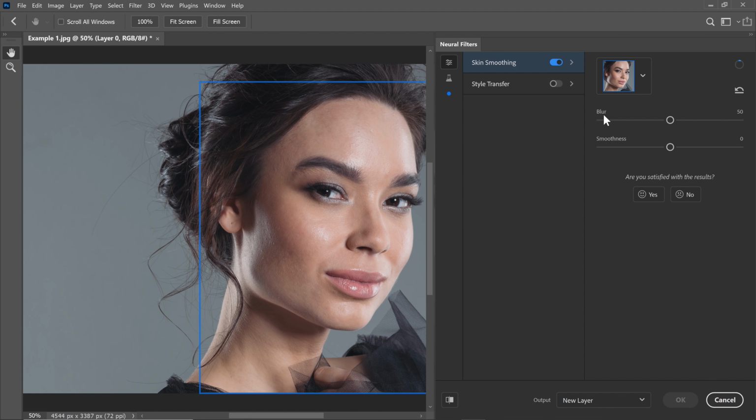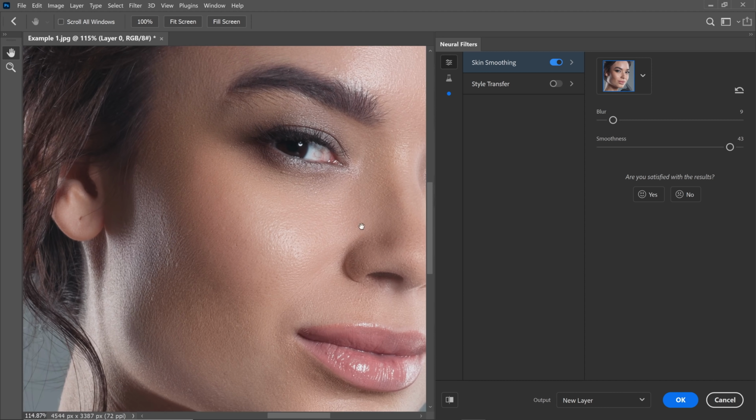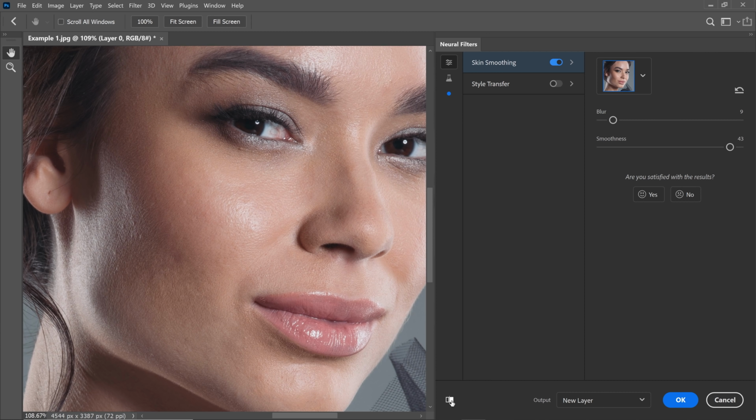Keep in mind, blur controls the skin texture and smoothness controls the overall smoothness of the skin. So I want a little more skin texture. So I'm going to take the blur a little bit towards the left. And if you want more smoothing, take it all the way to the right. I'm going to do excess so that you can see the difference. So let's take a look. Here is the before. And here is the after. Gives a good starting point.